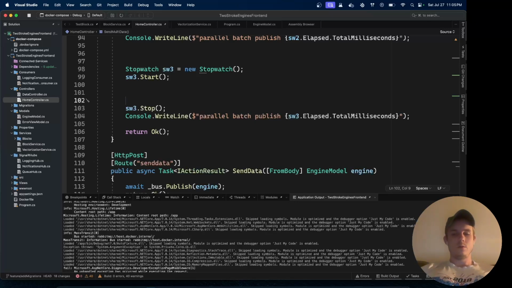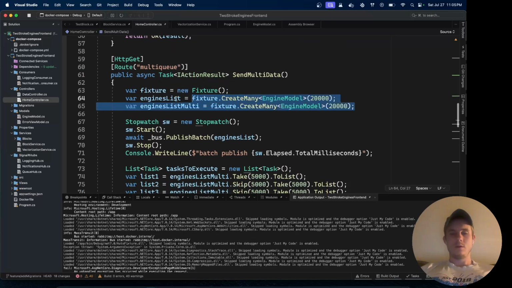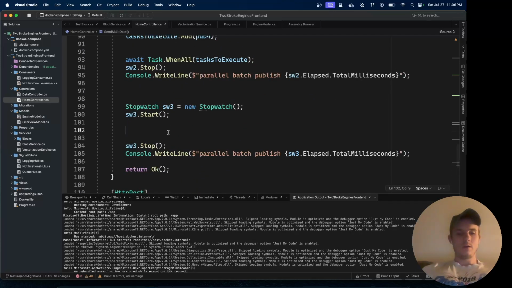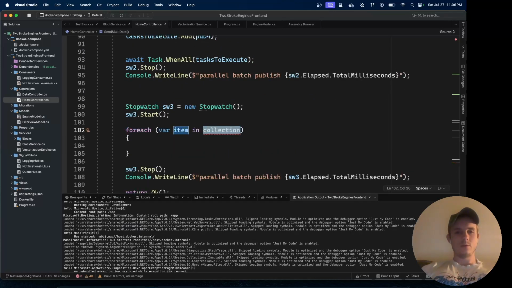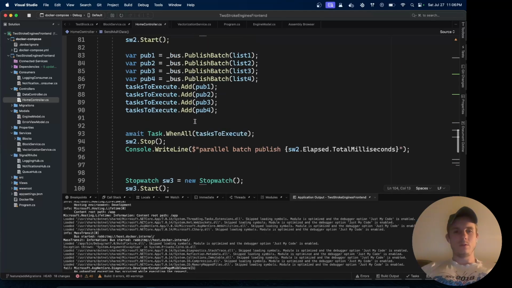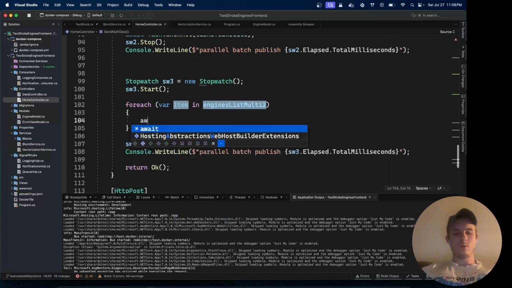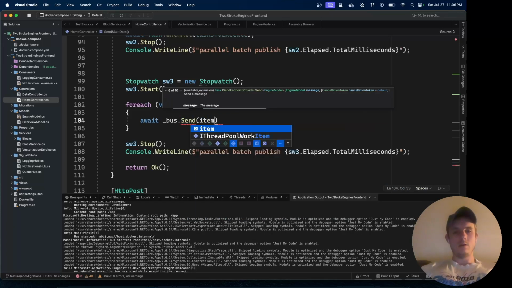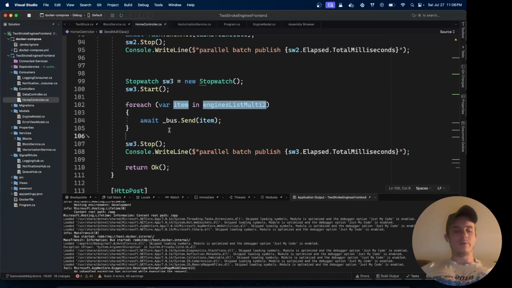And now what I'm going to do is make another copy of this for myself just to make sure that I'm not mutating this in any way. Let's give it a horrible variable name. Let's do a for each item in, oops. And I'm literally going to do await bus dot send item. We're going to fire that off and let's see how fast it takes to loop through 20,000.